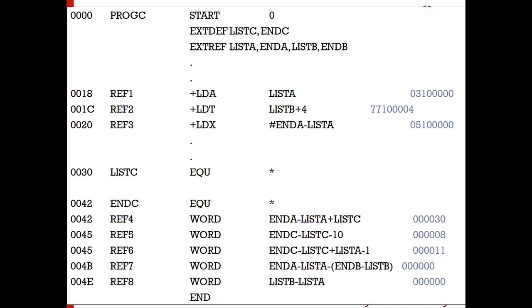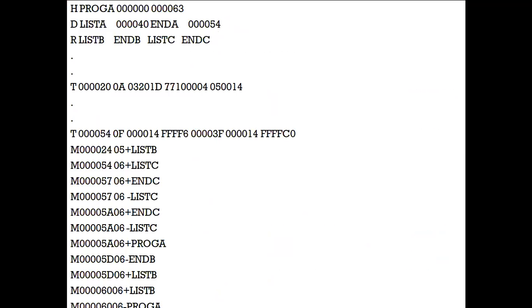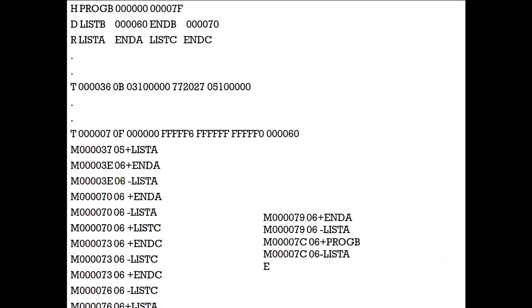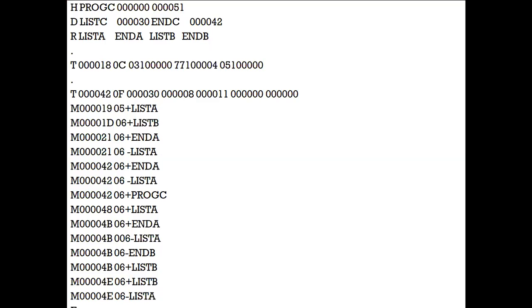So when the object program is generated by the assembler, the object programs for program A, program B, and program C would be like this. This is the object program for program A, this is for program B, and this is for program C. They have the header record, text record, and modification record. Apart from that, the define record and refer record.